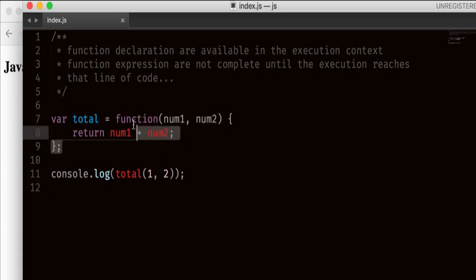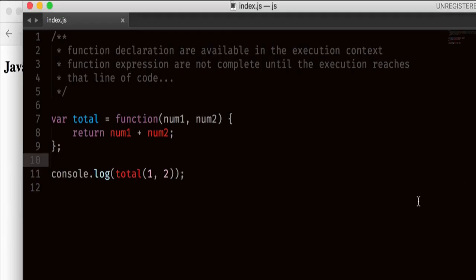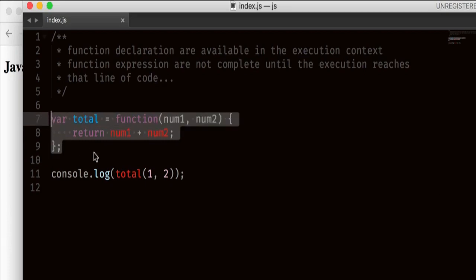However, if you put it below, then it works fine because when it reaches here, it knows that, okay, the function has been written here. So when you want to call the function, no problem. Okay, give it a try. Yeah, no problem. So that's the difference between function declaration and function expression. Okay, so this is how you write function expression.